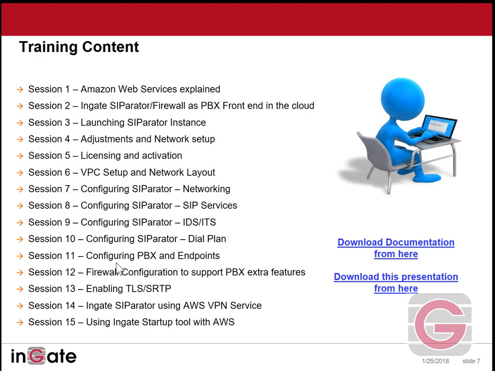We're going to show how to launch the separator instance in AWS, what network adjustments need to be done, how you're going to license and activate your instance, how you need to set up your virtual private cloud, and what the network layout is. Then we're going to show the networking configuration on the separator, SIP services configuration, and how to configure intrusion detection.